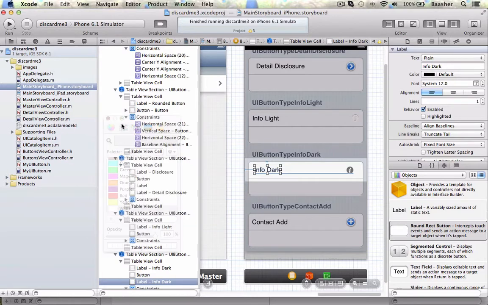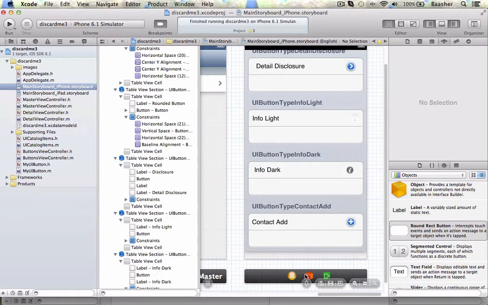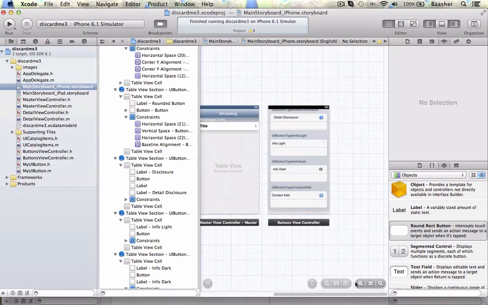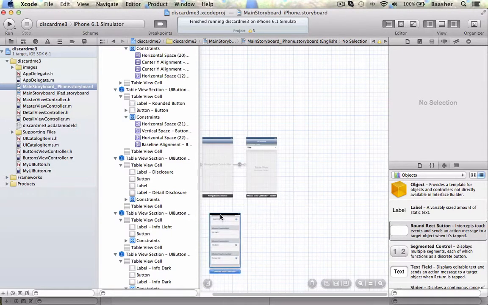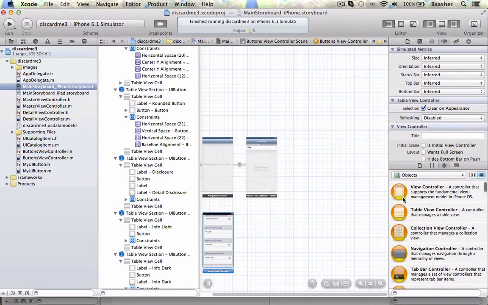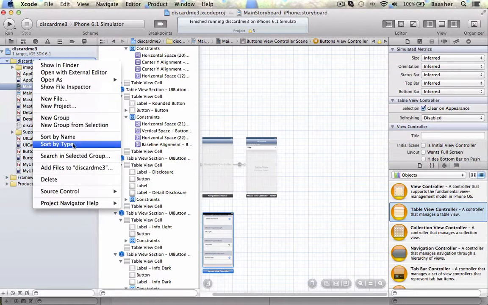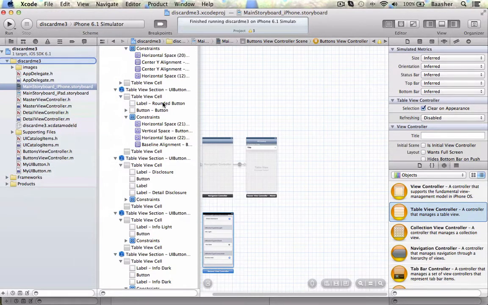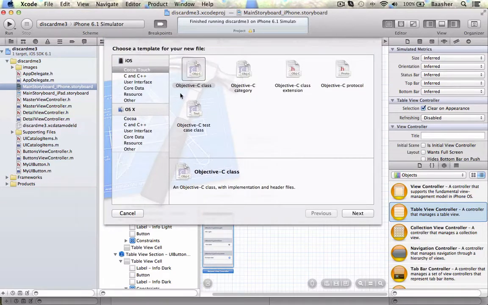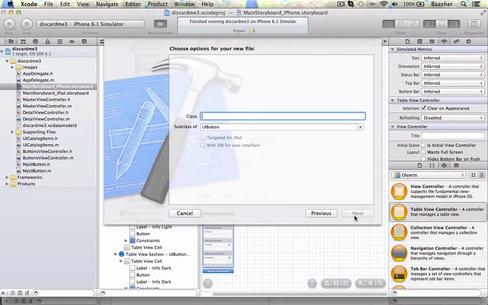So step one again is to add a table. Get this out of the way. This is done, tuck it right there and create a table view controller. I think that's what I had before. Before I had a table view controller, I need a class. Controls view controller, I think that's what I need next. I need a class, controls view controller. Objective-C class. Next.